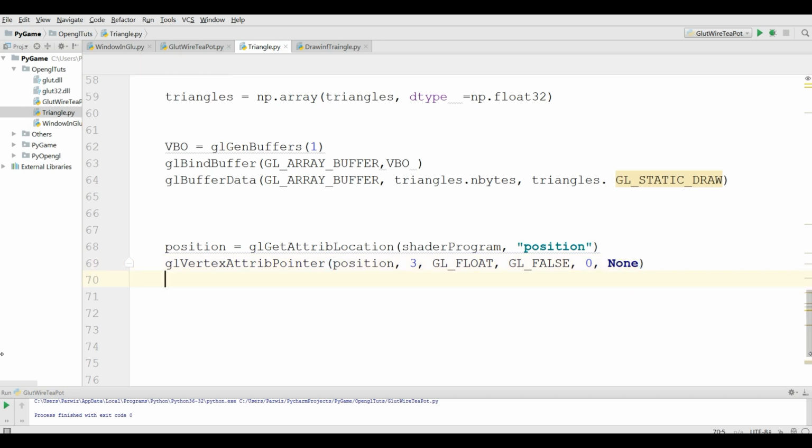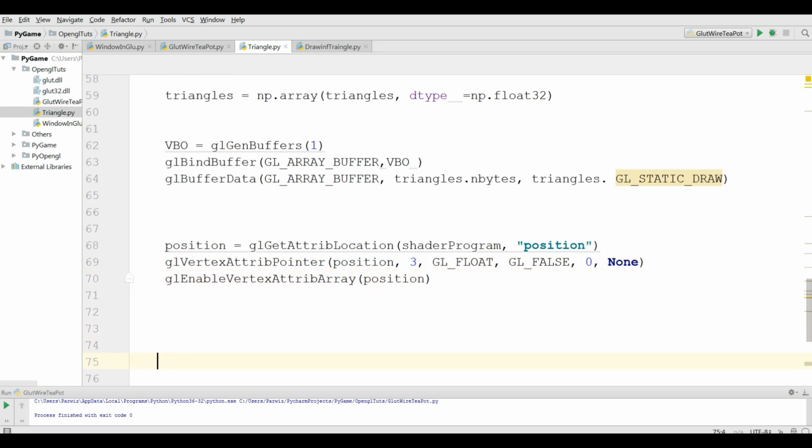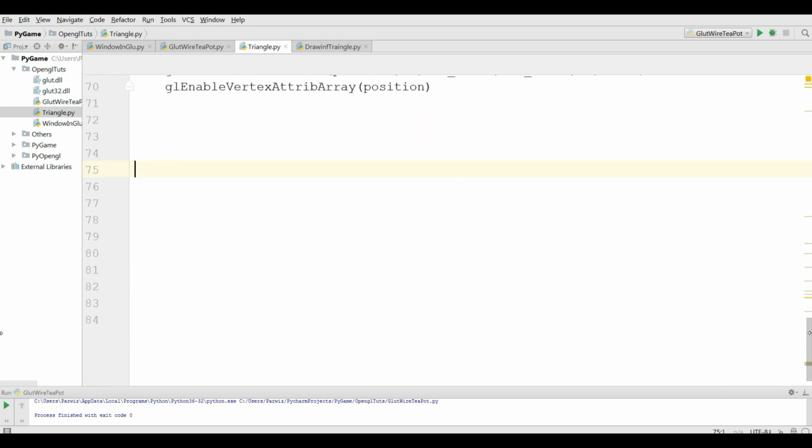Okay. Now we are going to enable this, glEnableVertexAttribArray, and give your position. Let me copy this and paste it in here. Okay. After that, we are going to define a render method in here. Def render.